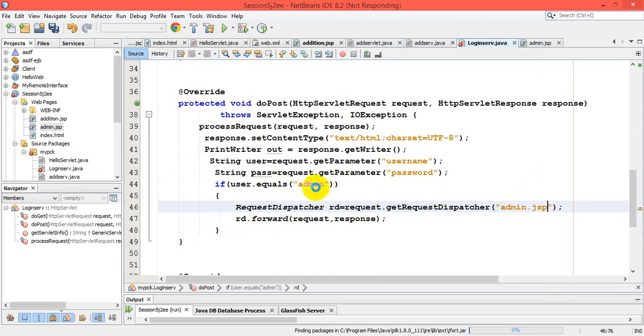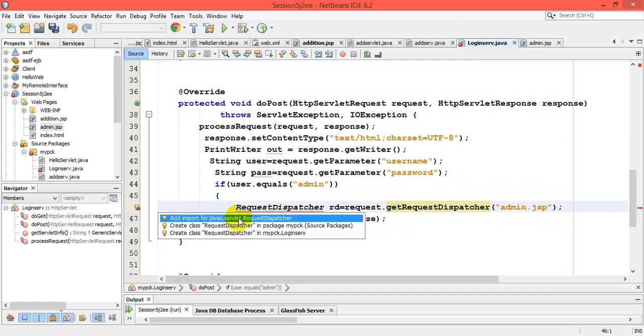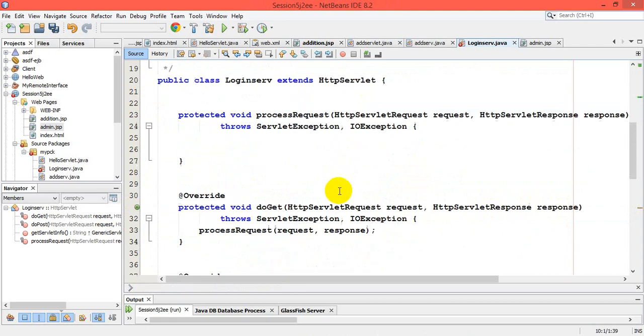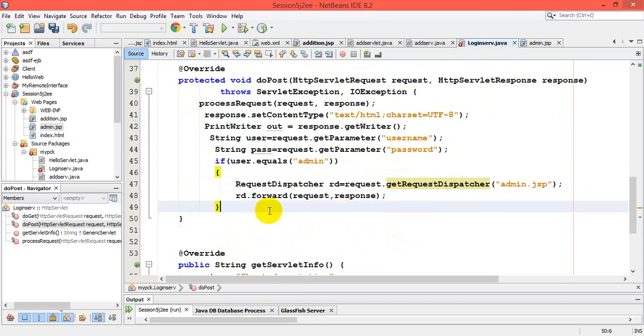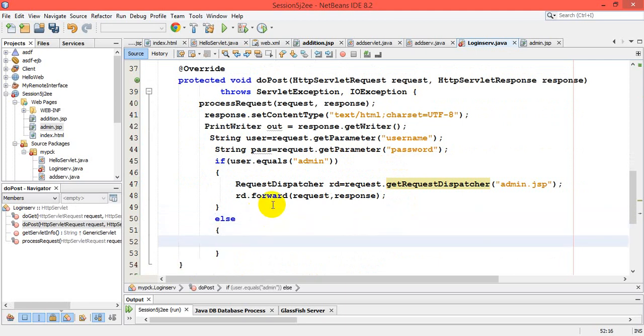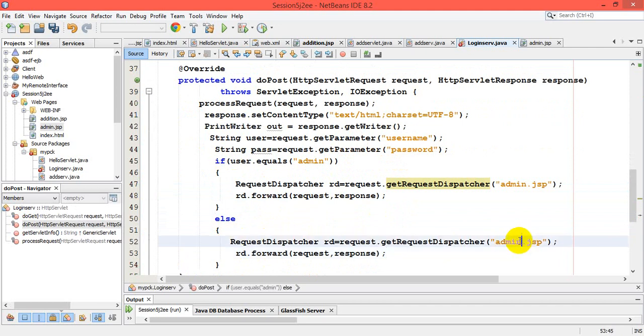So if your username equals admin and password.equals admin, then it has to go to a page. That page is admin.jsp. Try to import the library of your request dispatcher, that is javax.servlet.RequestDispatcher. Our things are ready. Or else if it is not admin, then you can rewrite the same code and send it to another page, error.jsp.